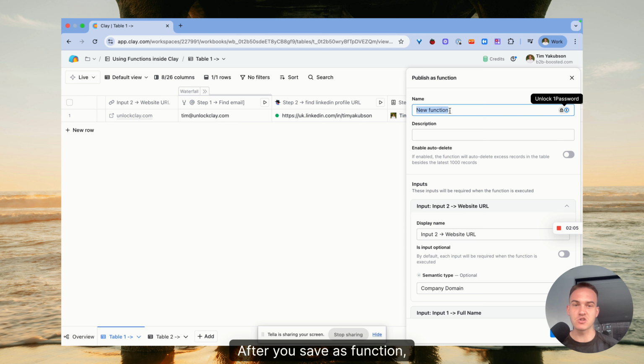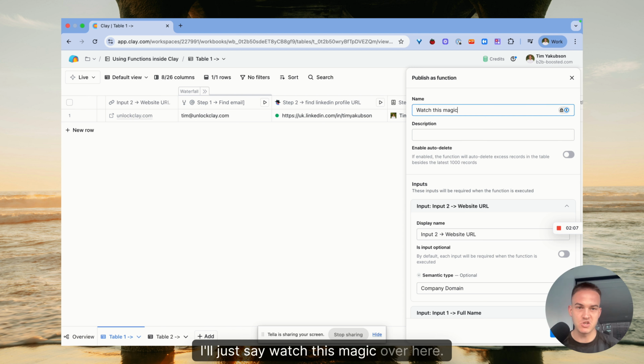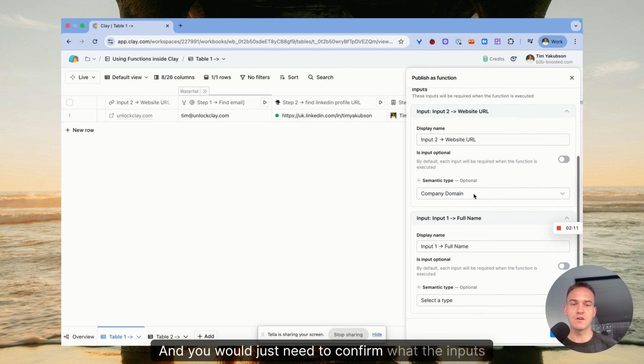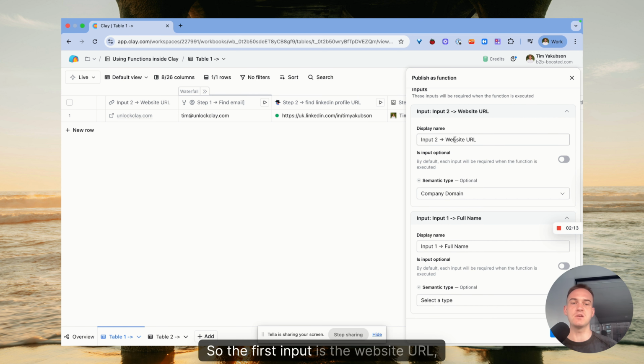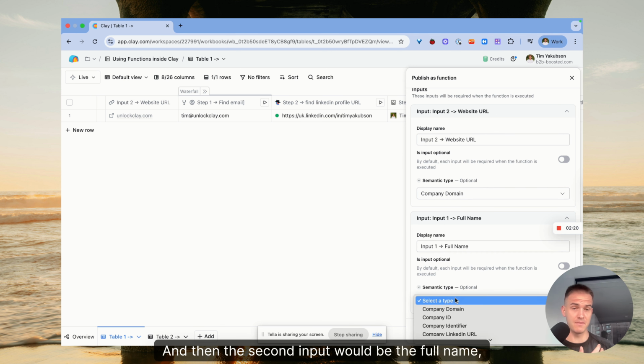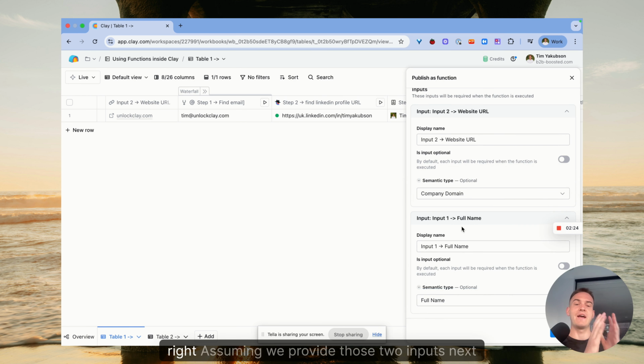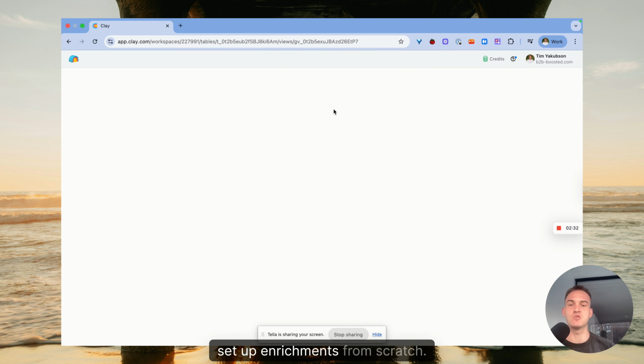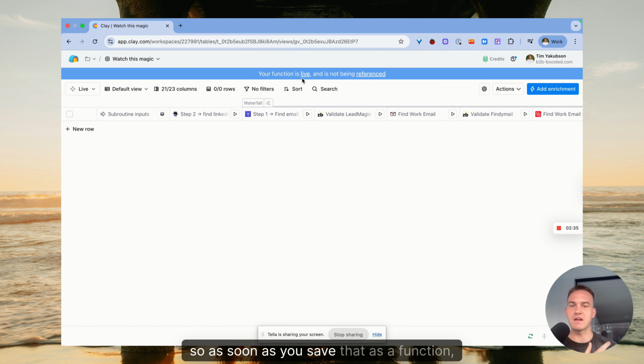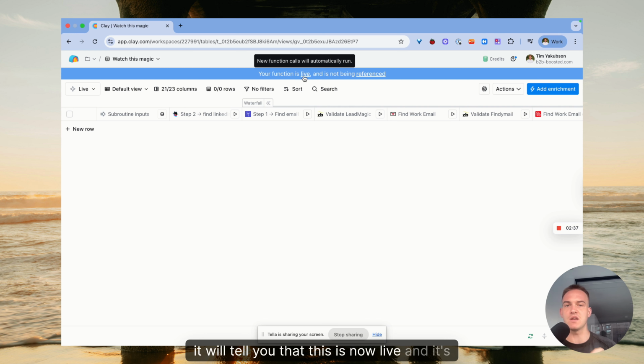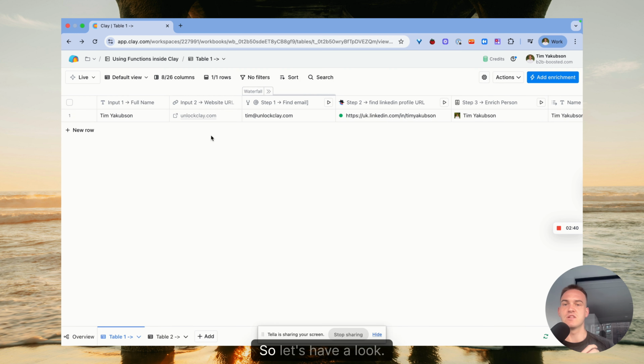After you save as function, I'll just say, watch this magic over here. You would just need to confirm what the inputs are. The first input is the website URL, which will be the company domain field. And then the second input would be the full name, which you can scroll down to find, right? Assuming we provide those two inputs next time, I guarantee you that it's going to go through all of these steps without you needing to set up enrichments from scratch. As soon as you save that as a function, it will tell you that this is now live and it's now being referenced.